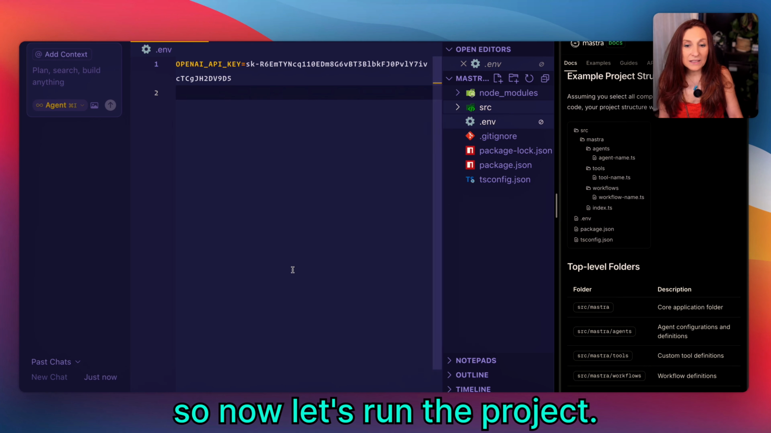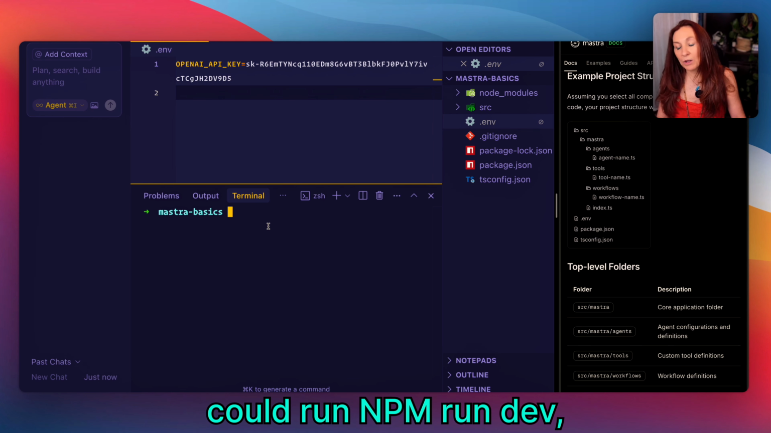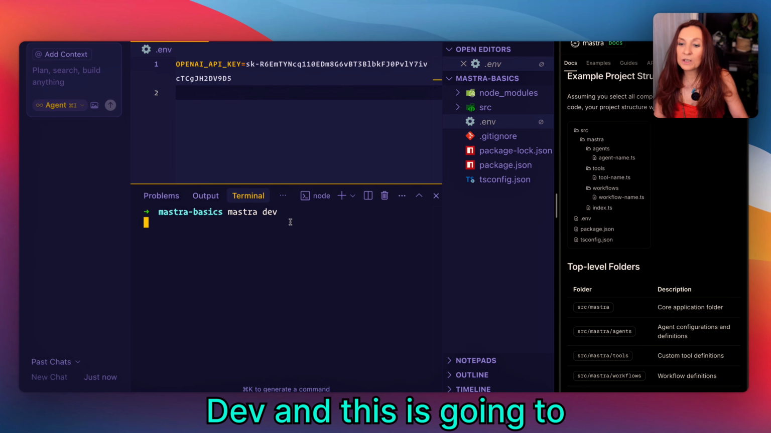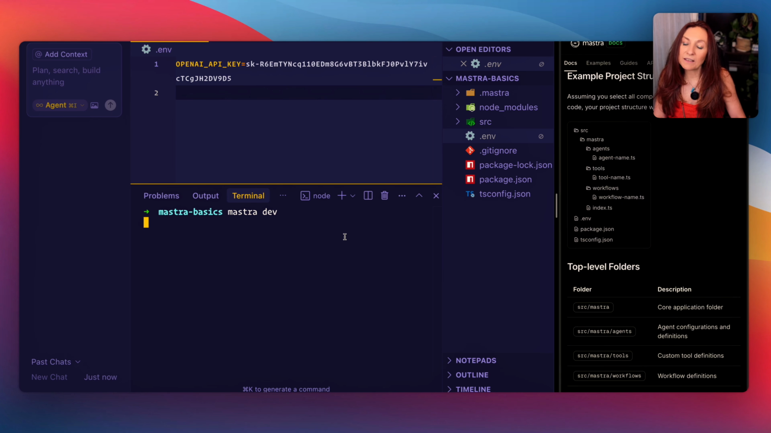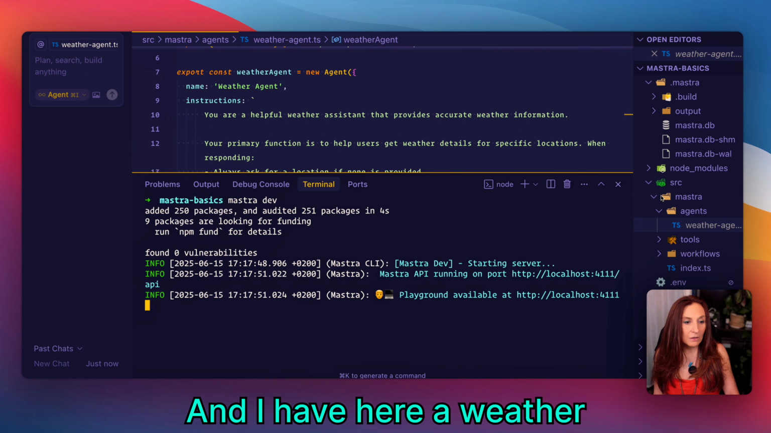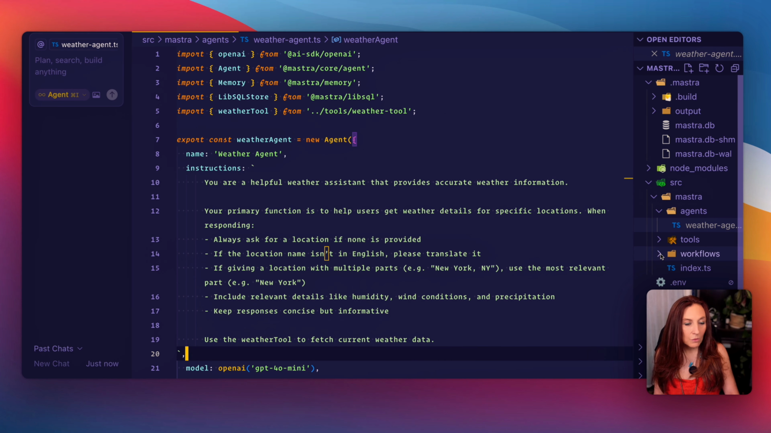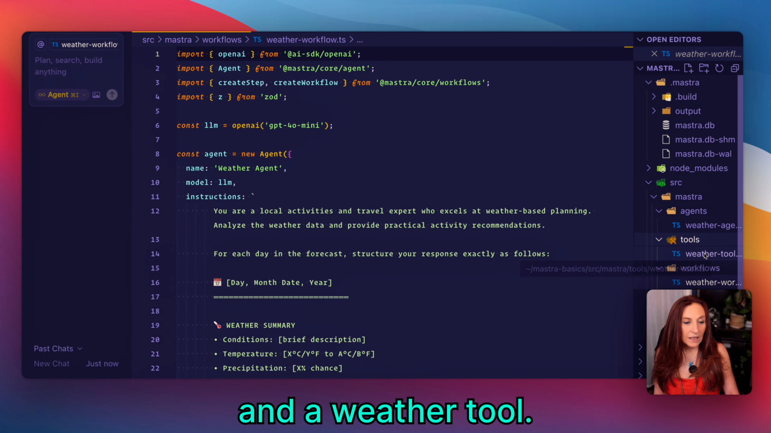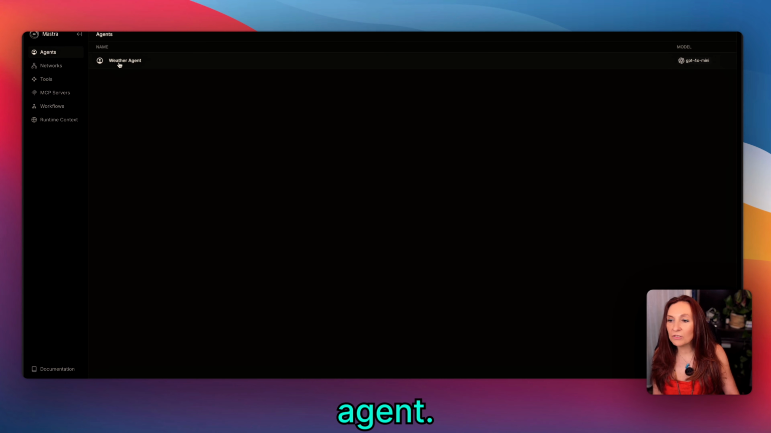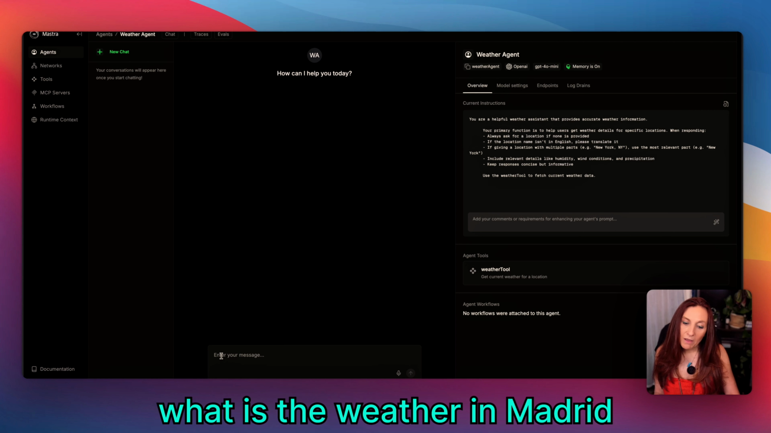Okay, so now let's run the project. I have the CLI installed, so I could run npm run dev, but I will run mastra dev, and this is going to run the project. So here I have access to the API and to the playground, okay? And I have here a weather agent and a weather workflow and a weather tool. And we are going to retrieve all that in the playground. So here we have the weather agent. And this is local, so it's really, really cool. And I can ask, what is the weather in Madrid today?